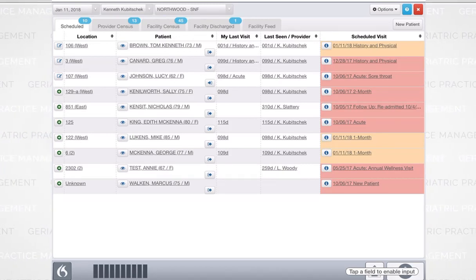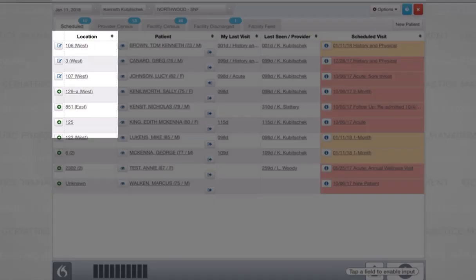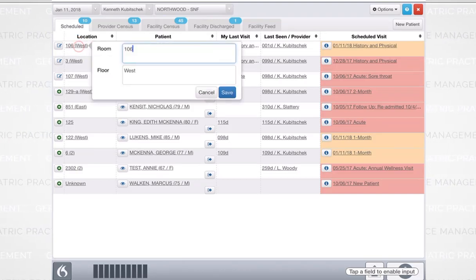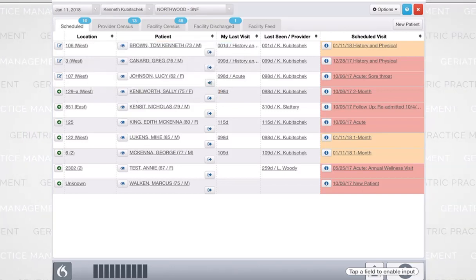I'm going back to the scheduled patients just to show you how this is an interactive screen. The first thing is here under location, in the left upper corner. It says 106 on the west wing. So this is room 106 on the west wing and tells me where that patient is. If I click on that, I can change the room number, I can change the floor, and immediately have that entered. Once there's integration with some of the facility EHRs, that information can be downloaded and is automatically present.